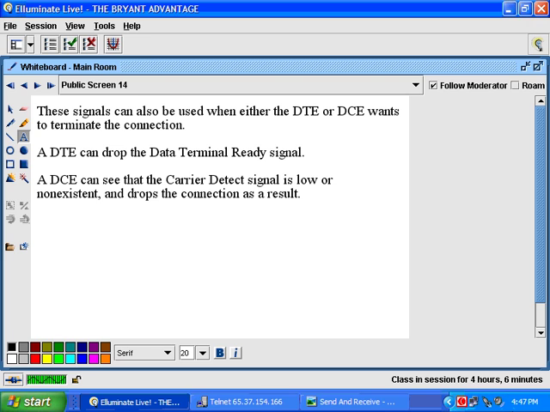These signals can also be used when either the DTE or the DCE wants to terminate the connection. A DTE can simply drop the data terminal ready signal, which if you don't have that, you don't have anything else, so the connection will be terminated. And if the DCE sees that the carrier detect signal is either low or non-existent, it will drop the connection as a result.